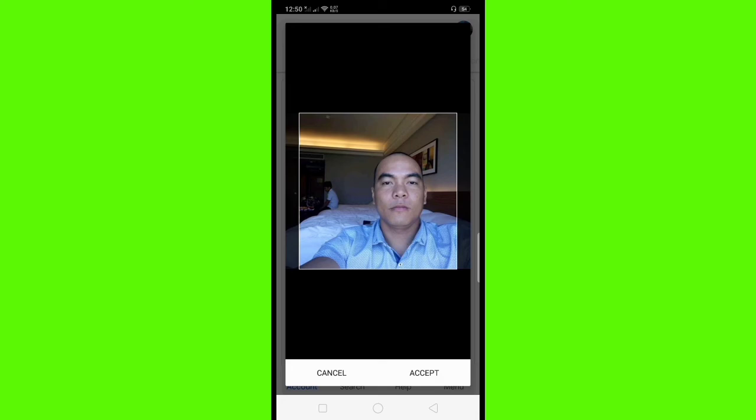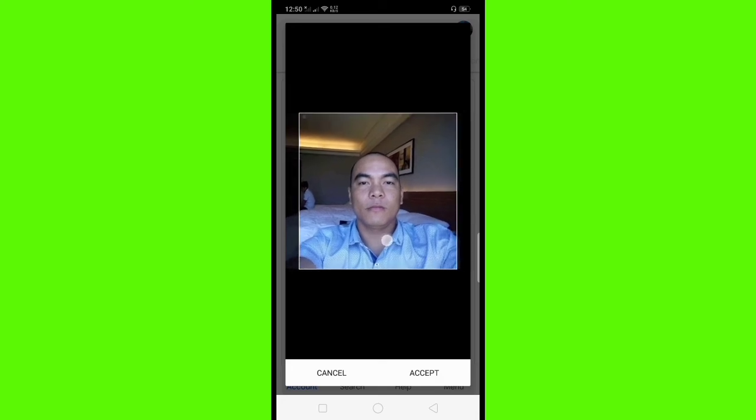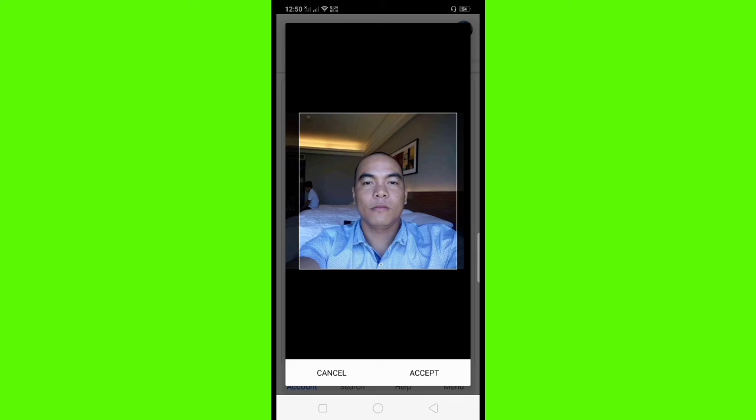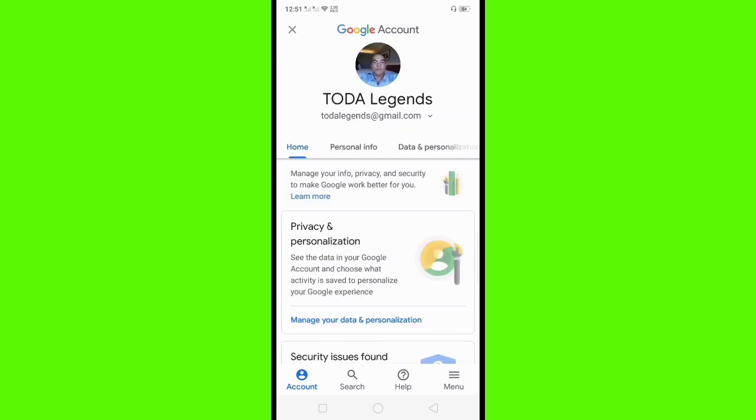Okay guys, after you select, align your photo by sliding the image or photo. So okay, after you set the picture or photo, click the accept button below. Okay, setting profile photo. Okay guys, you have successfully changed the profile photo of your Gmail account.